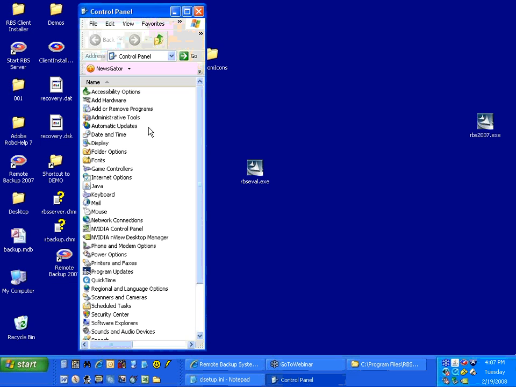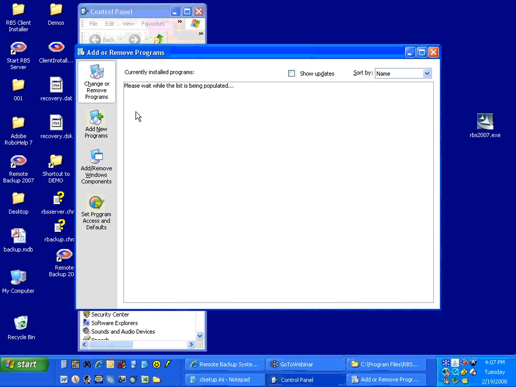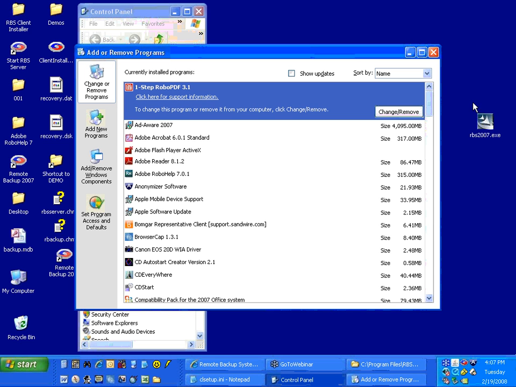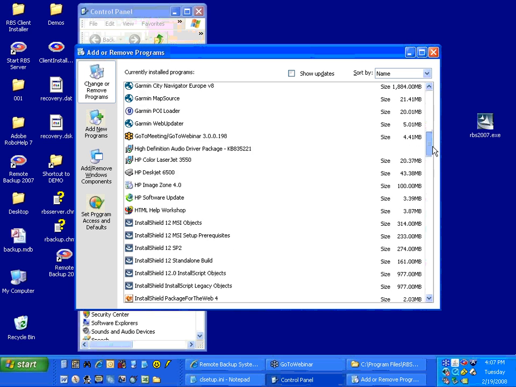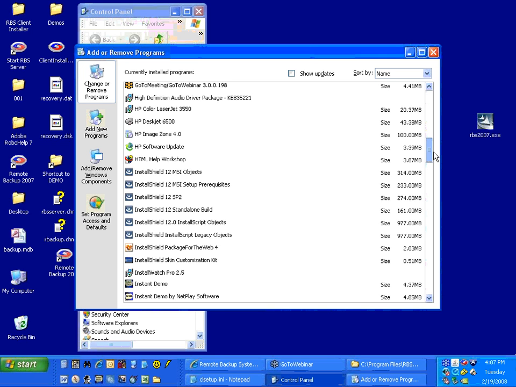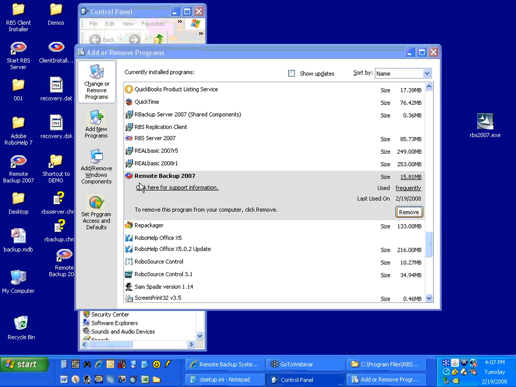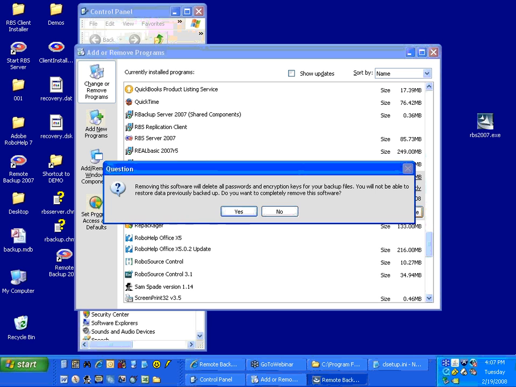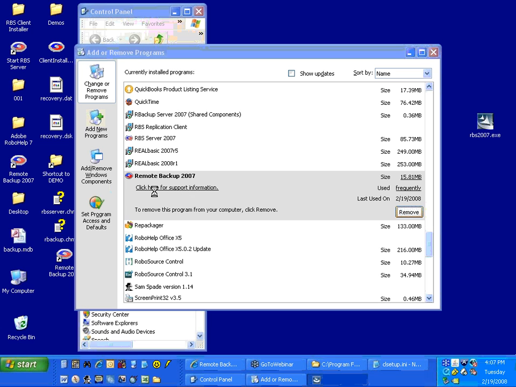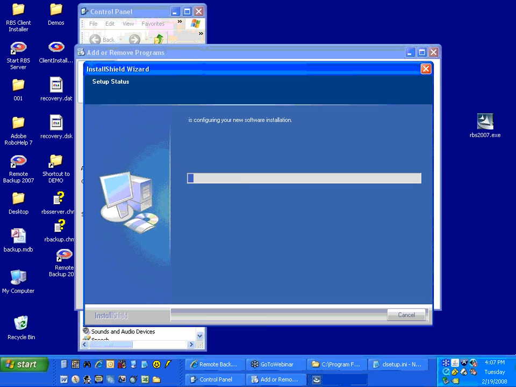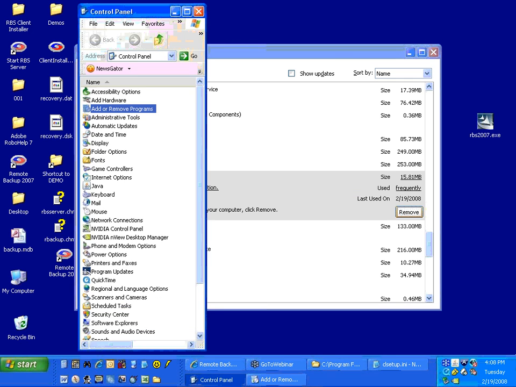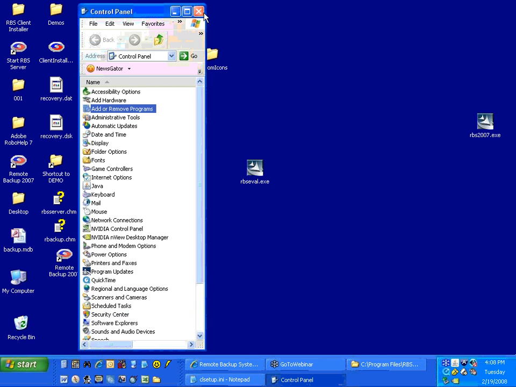Start, Control Panel, Add or Remove Programs. Close the client system tray. Then scroll down until we find Remote Backup 2007. Remove it. The name of the software here is configurable, and so is all the information that you get when you click here for support information. We'll have a look at that a little bit later. Okay, good. Now let's install it.